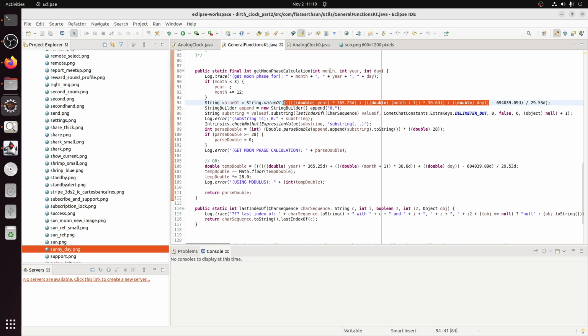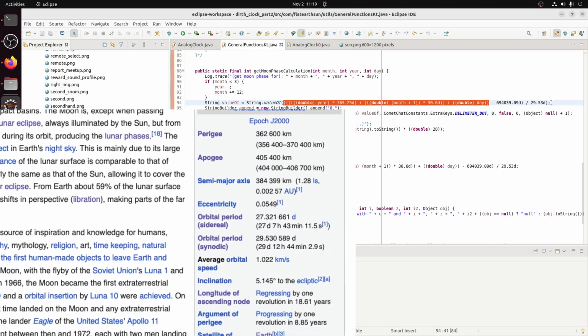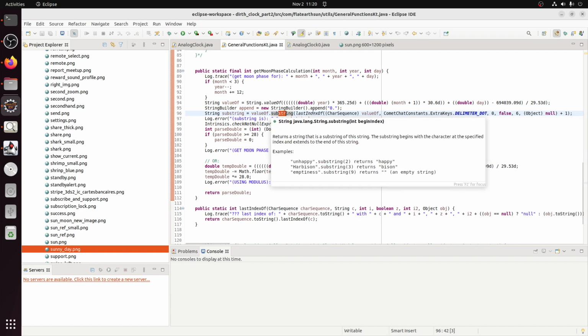Since they're only looking at year, month, and day, it will jump from one day to the next, and there is no gradual transition from one phase to the next. Subtracting a certain amount and then dividing that by 29.53. Then they're taking the entire value and converting it to a string. Then they create a brand new string starting with 0 point something. Then they're looking in that string for the period. Here they're basically chopping off everything up to and including the last period.